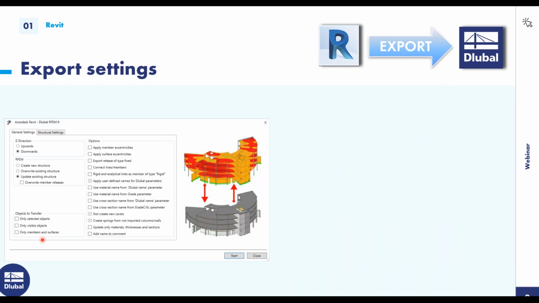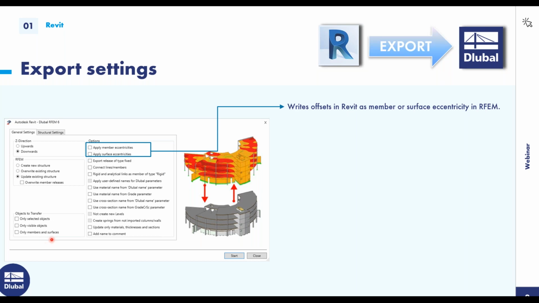Then some more additional options on the right-hand side here. So you can choose if you want to export member eccentricities or surface eccentricities. Eccentricities are some calculated distance between the analytical line of a beam or slab, and that distance is to the center of gravity of the physical object. So that's what an eccentricity would be in RFM.